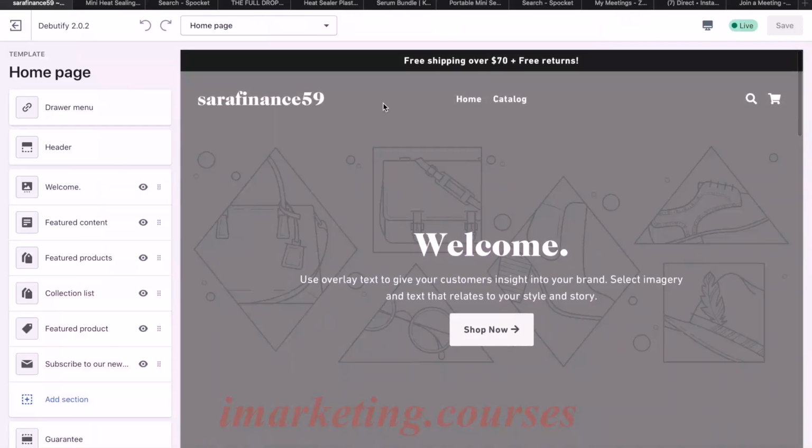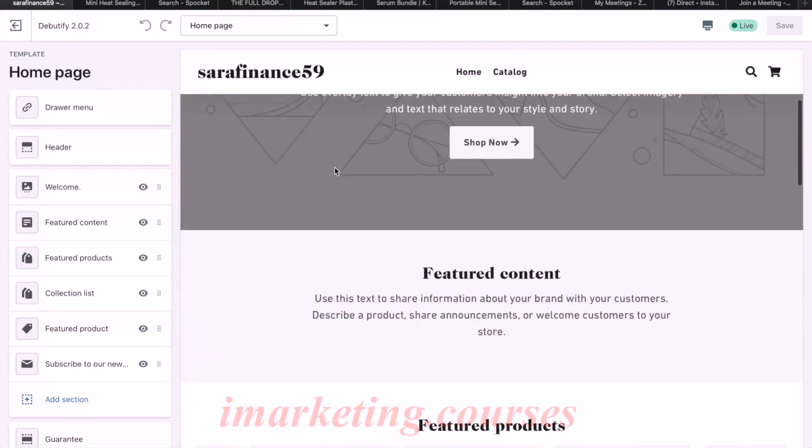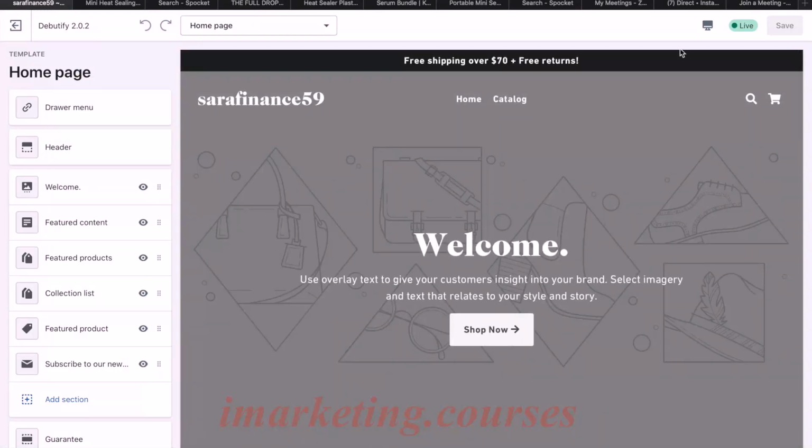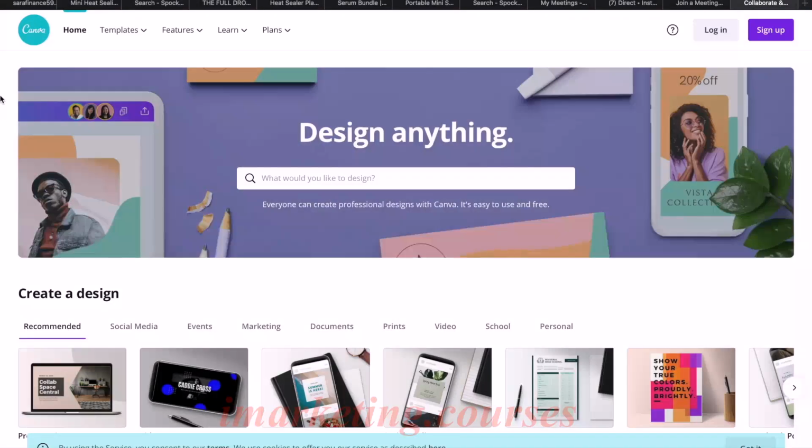Alright, so the first thing we have to do with the store is actually edit the logo. Now, it's actually very simple to create a logo for your Shopify store, and I'm going to show you exactly how you can do this. So first, you're going to go to canva.com. Okay, so this is Canva.